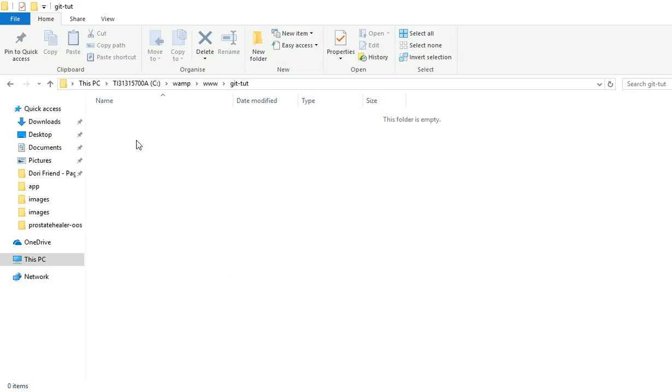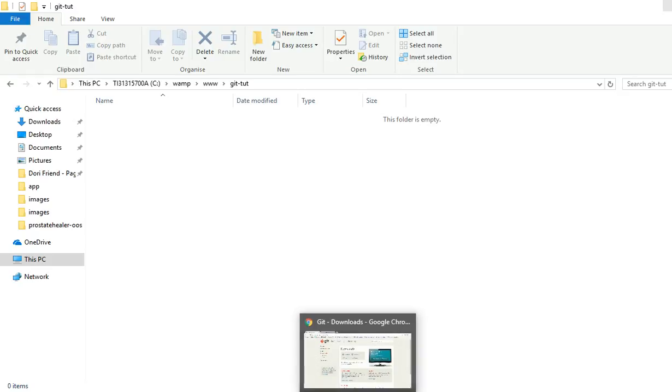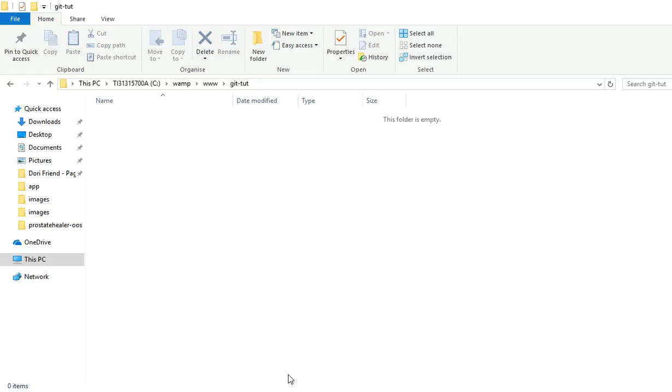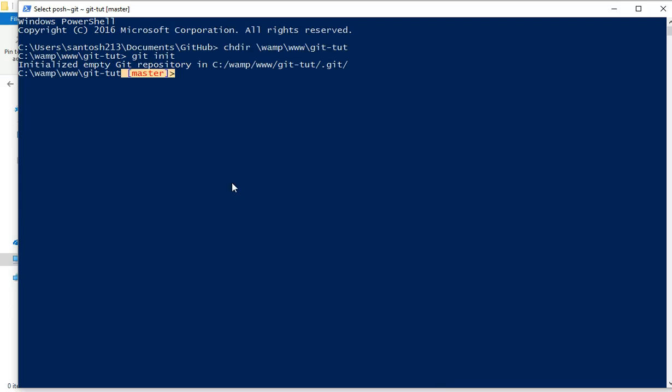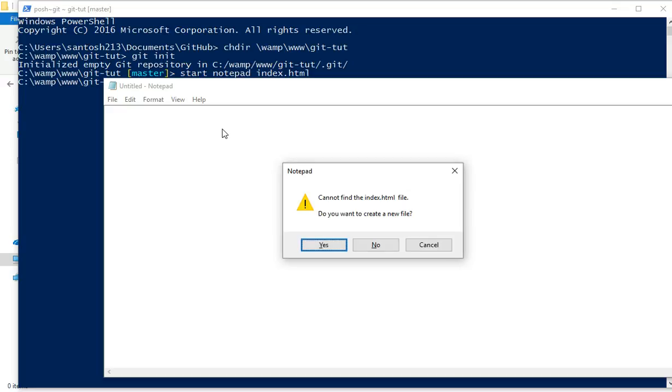I will be creating some HTML file using a text notepad or something. So I can do like this. Type start notepad, file name called index.html. Okay, something like that. This is the HTML document. It will ask me to create a file. Do you want to create a file?